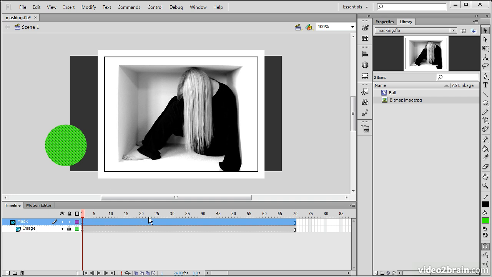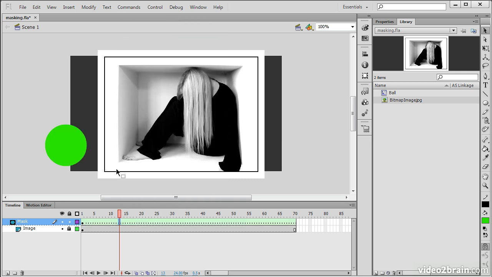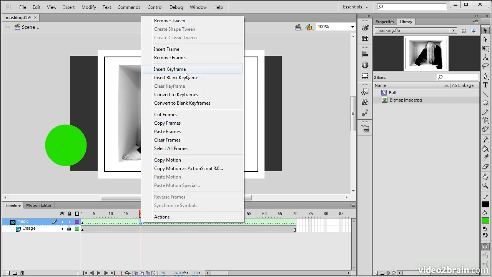a tween here. So I'm going to create a shape tween since this is a shape. I can right-click on here and choose Create Shape Tween. And right now it's a broken shape tween because I only have one keyframe at the beginning. So if I want to create additional keyframes, I can simply do that by going to, say, frame 20 and saying Insert Keyframe.